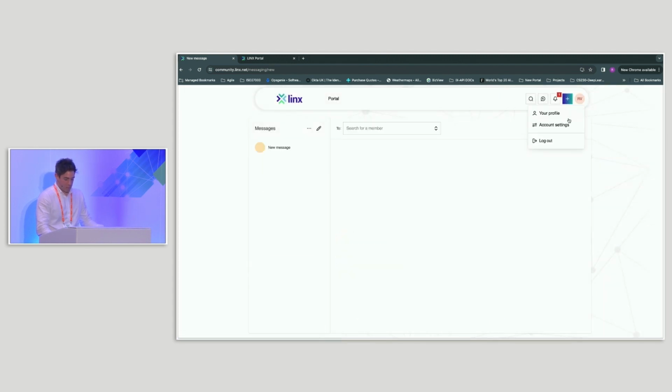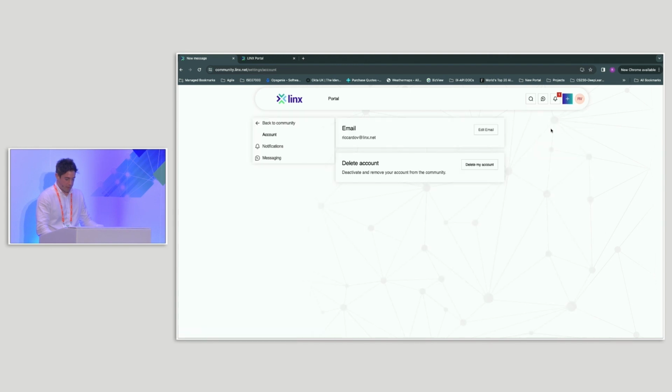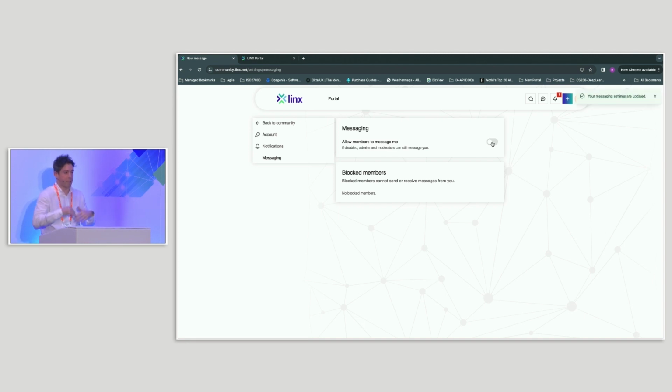Then you can go back to your account settings, and if you change your mind, you can unblock them later on. You can also customize who is allowed to message you. So if you don't want any message from anyone, you can just do this, and only admins will be able to message you directly.